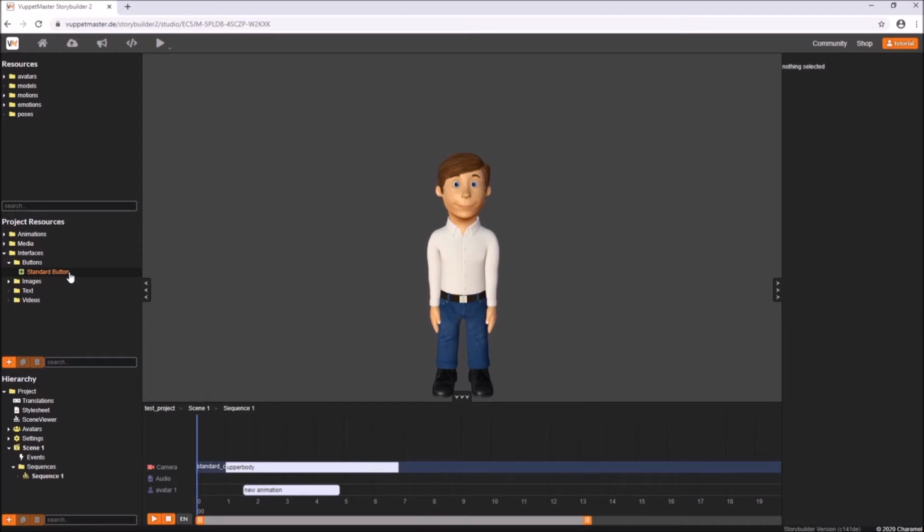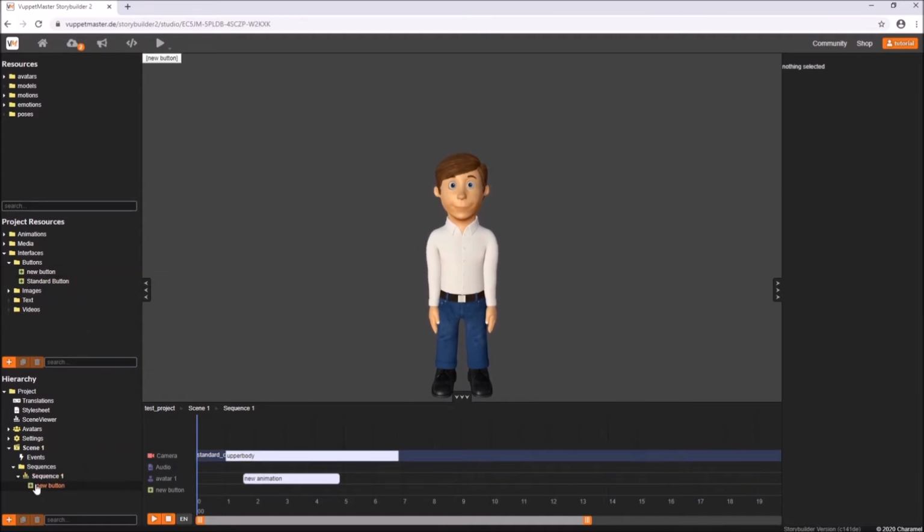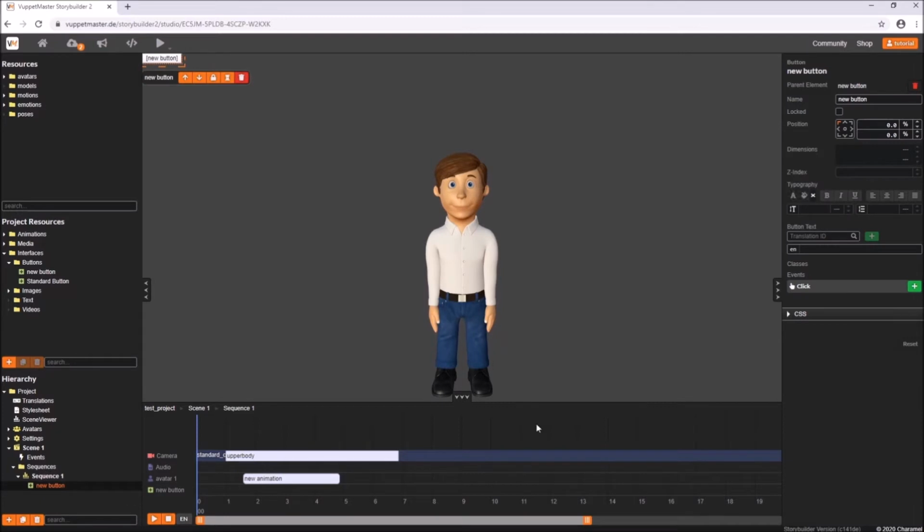If you would like to upload further buttons, for example in a different design, click on the plus symbol, then on Interface and afterwards on Button. Now you can drag and drop the button into your sequence. If you then select the button in the sequence, you can make further settings on the right-hand side.